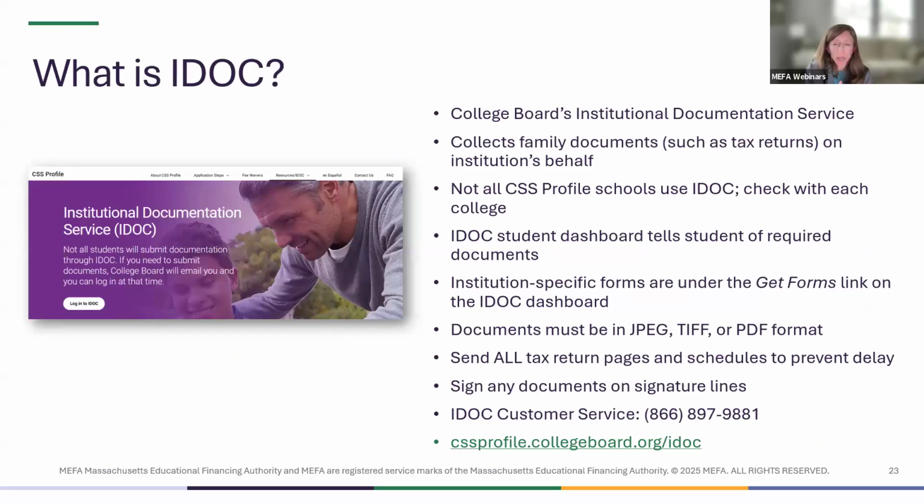Okay, that's a great question. So again, after you do the profile, go ahead and look at your dashboard, because your dashboard is going to show the schools that you have listed and if there's any additional requirements and if they use IDOC. But really, every college and university is going to also contact you to let you know. You might get an email from the college or university saying, we've got your profile, and now what we need you to do is submit your tax return and submit these 3 asset statements. And this is how you do it. So they're going to give you information. So keep an eye out for college and university emails. But first thing to do, look at your profile dashboard and see if there's any requirements.